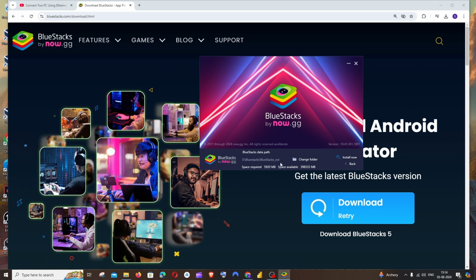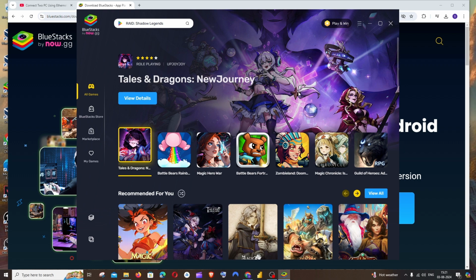Yeah, so that's it. I will just click on install now and click on I agree. So download will begin and the installation process will also begin. And that's it, we'll be getting Bluestacks, and if you click on app player.